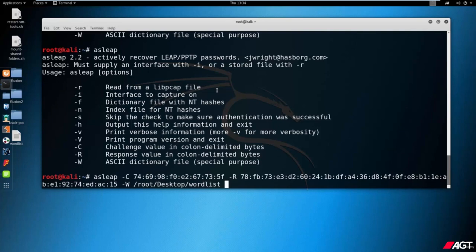and let's just hit enter. So asleep is the tool name, and the C option is for challenge, R is for response, and W is for the wordlist, right? So let's just hit enter.